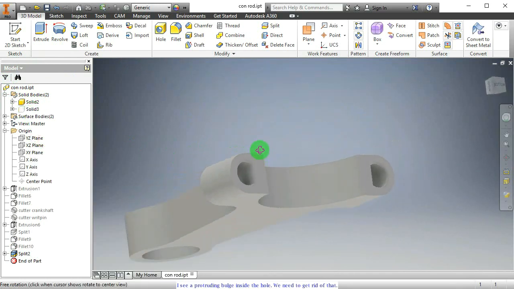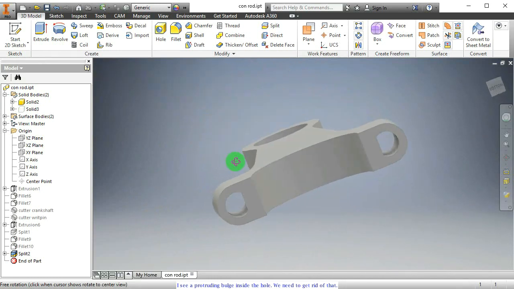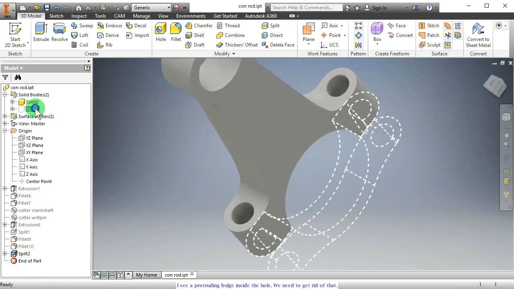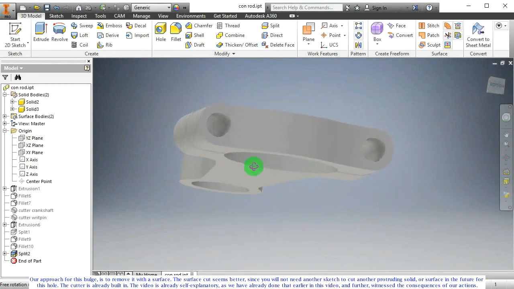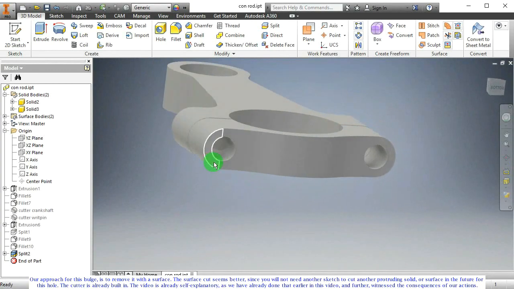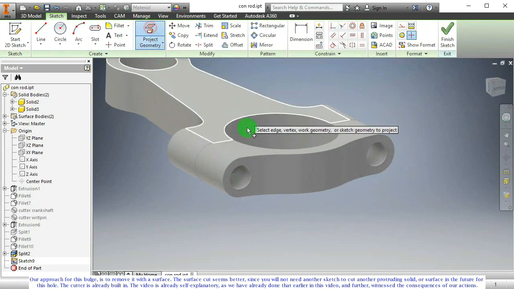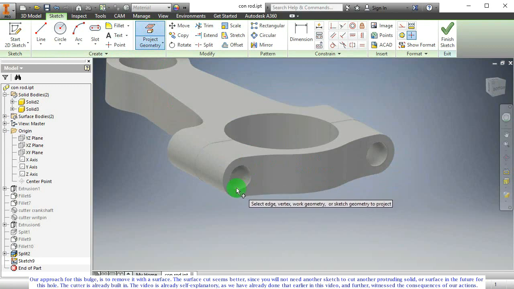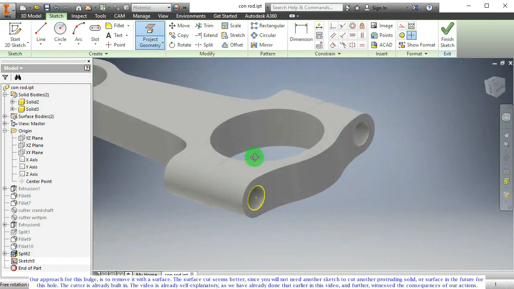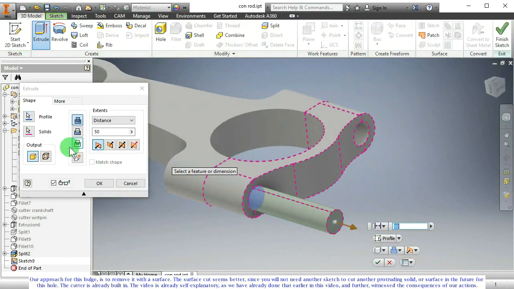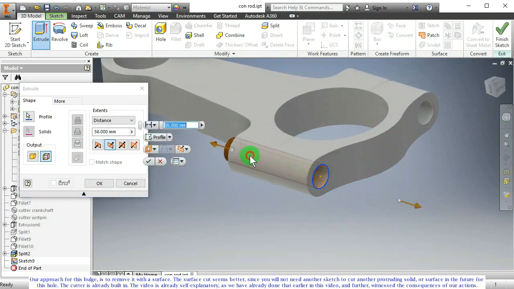I see a protruding bulge inside the hole. We need to get rid of that. Our approach for this bulge is to remove it with a surface. The surface cut seems better since you will not need another sketch to cut another protruding solid or surface in the future for this hole. The cutter is already built in.